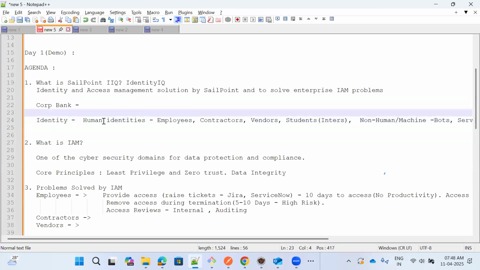We will have a digital record of each employee working for the organization, a digital record of each contractor, a digital record of each vendor, and a digital record of each chatbot used in the organization. That way we keep a digital record of all the people working for the organization, be it human or non-human. This digital record of an individual is nothing but identity.